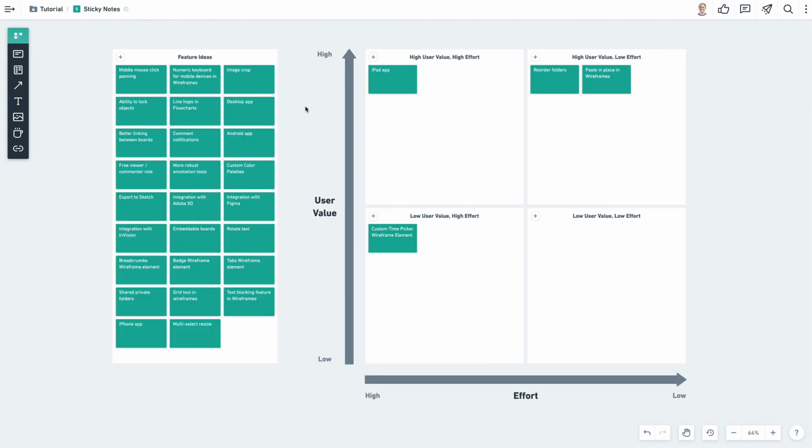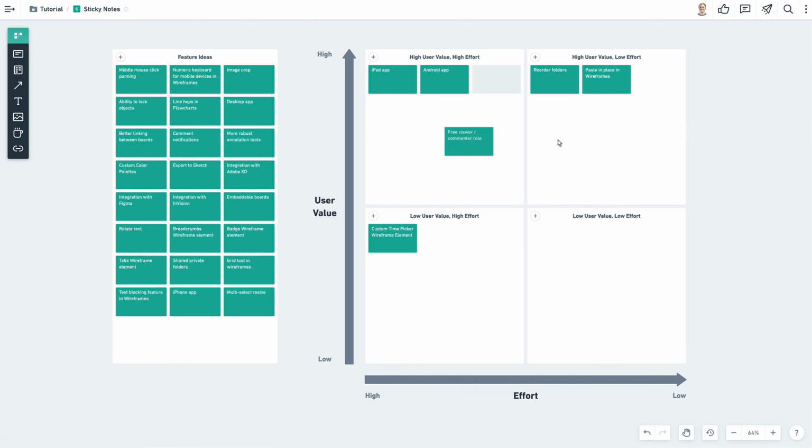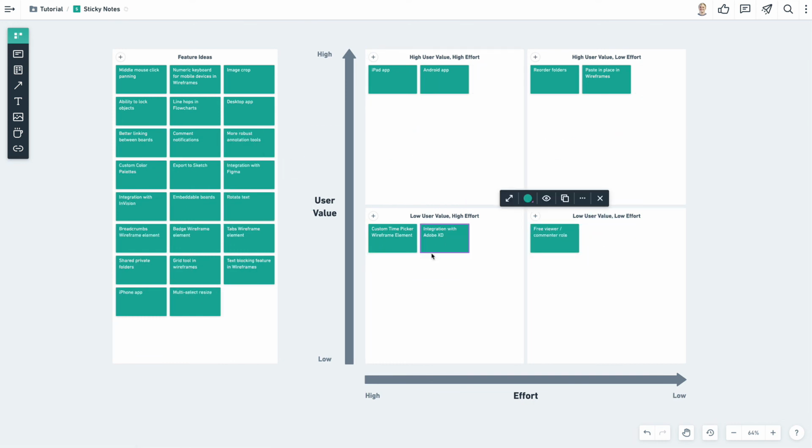This prioritization matrix uses one main stack on the side over here to hold all of the ideas, and then you have 4 individual stacks depending on the user value or effort. So you could kind of take these cards and just drop them right into the stack that you want them for a prioritization exercise.